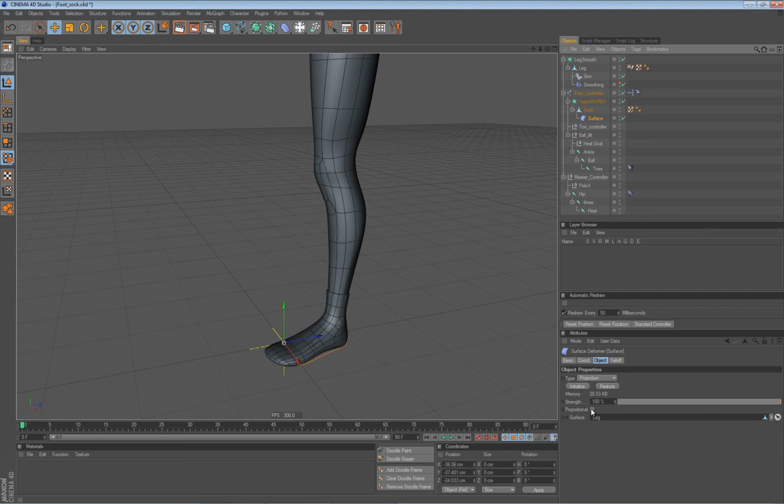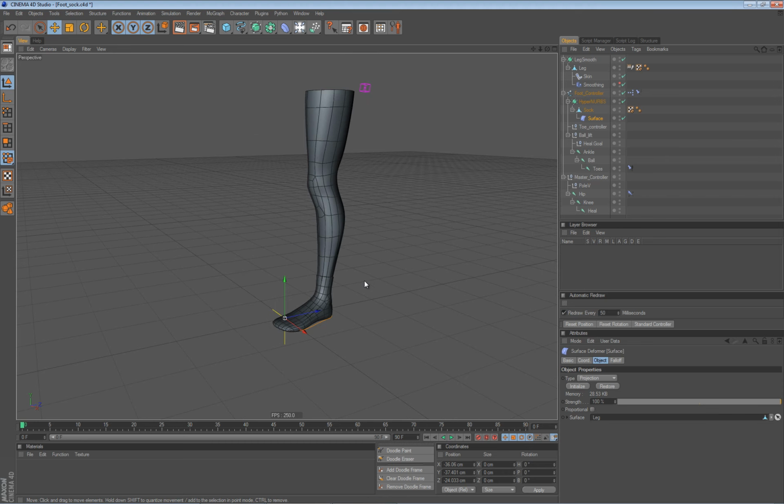For example, this proportional means that the object will really try to keep its volume once it's stretched, and it's much easier to understand if you will be experimenting with it a bit. So that's it for our leg. Let's go to our next interaction.